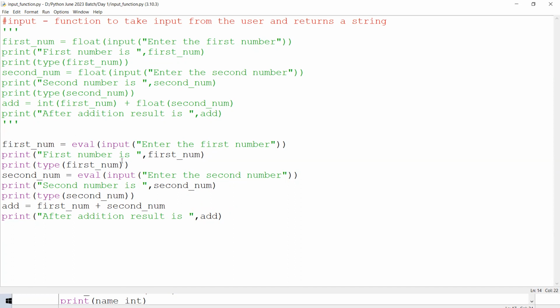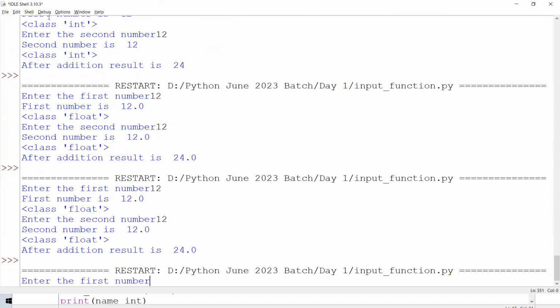Okay. What we are doing is we are taking the first input. We are using an eval function. I will tell you what is the use of the eval function. We are printing the number and we are seeing the data type. Again, we are taking the second number. We are printing the number. We are seeing the data type. Okay. So let me run this.